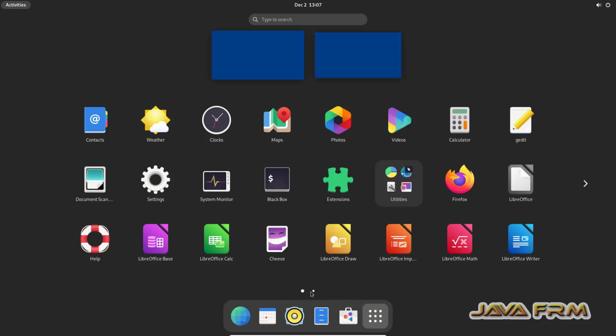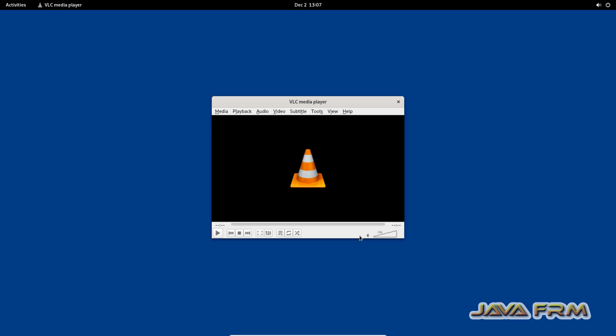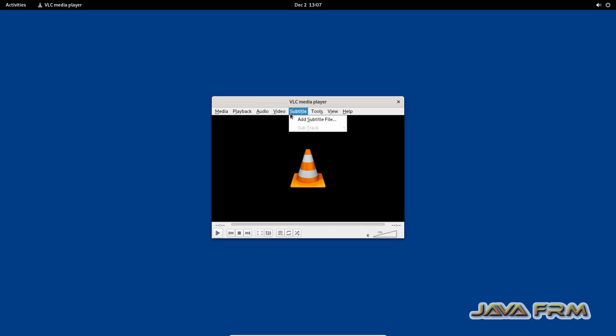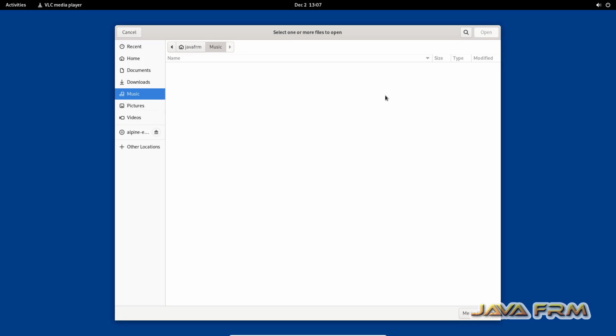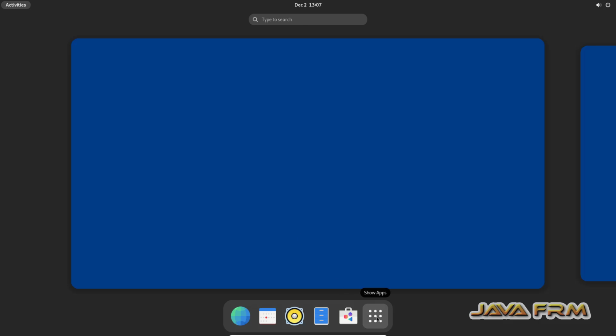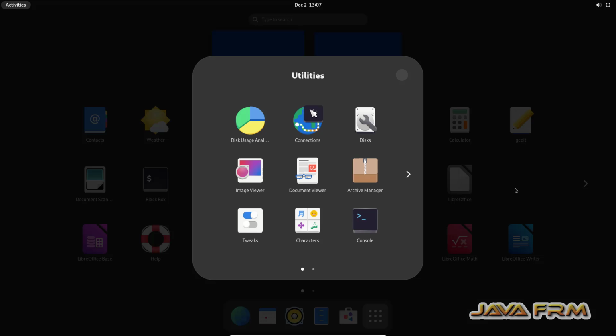So these are the utility components I have installed. Yes, VLC media player I am able to open. So currently I do not have any file, I will show you later. Next I am opening other components one by one. Let me check.